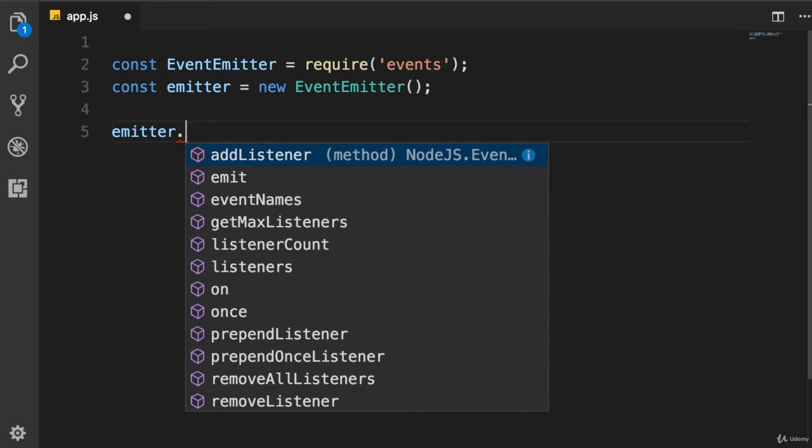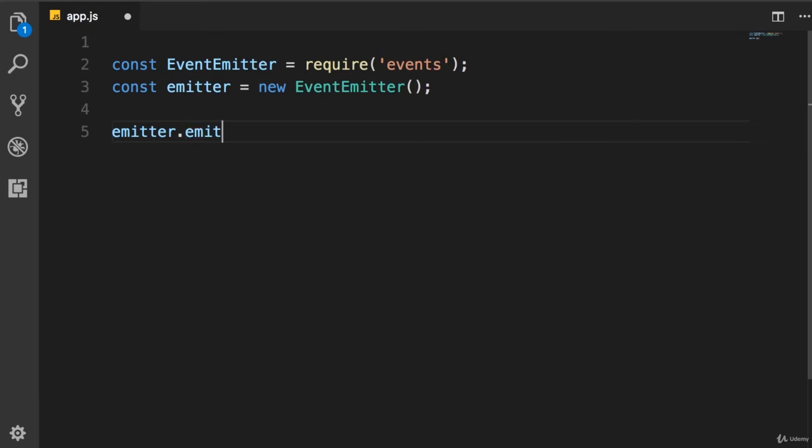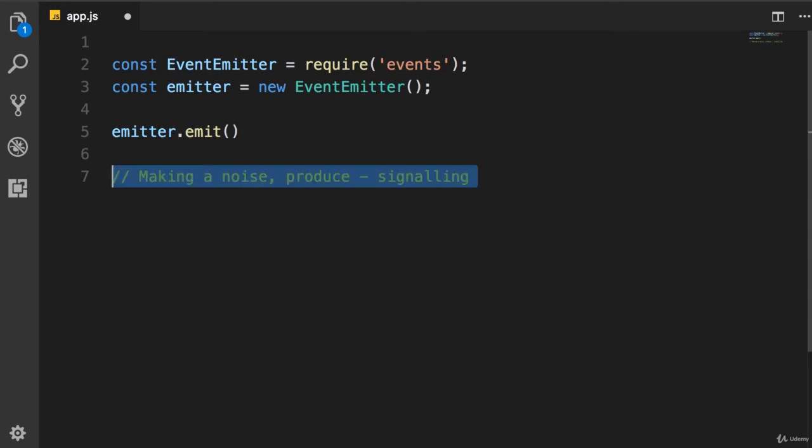Now, even though here we have more than 10 methods, most of the time we use only 2 of these methods. One is emit, that we use to raise an event. The first time I saw this method, it didn't make sense to me because English is my second language and I didn't know what emit means. So if you're in the same boat, emit basically means making a noise or produce something. In this case, we're making a noise in our application. We're signaling that an event has happened. Okay? So that's the meaning of emit.